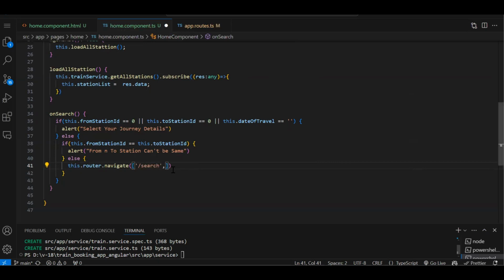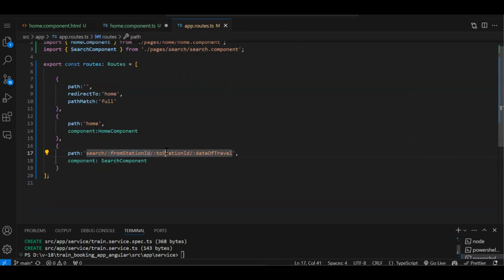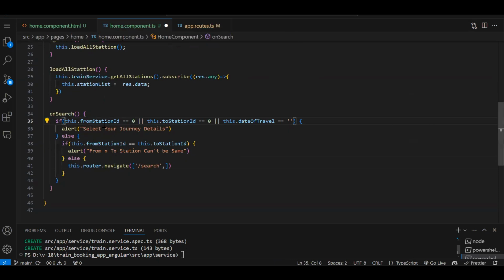Then the other parameters we need to send. So what is the first parameter over here? From station, to station and date of travel. So this.fromStationId. Second parameter, toStationId. And third parameter, date of travel.